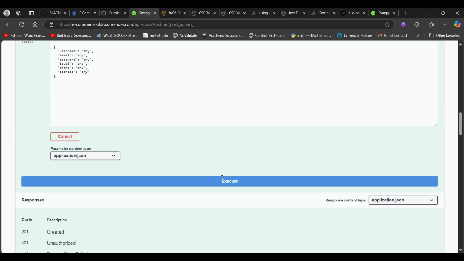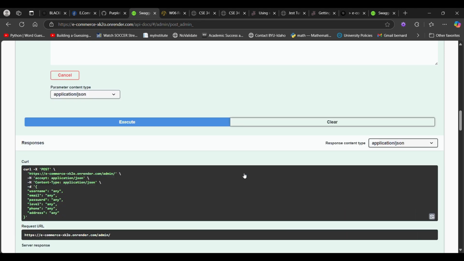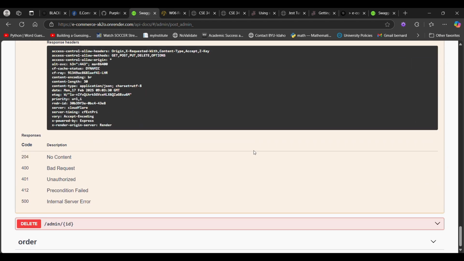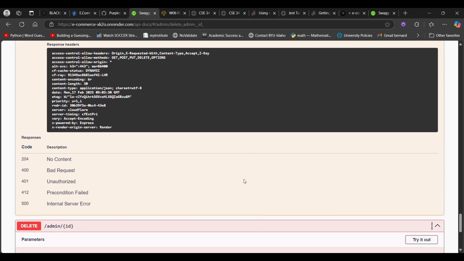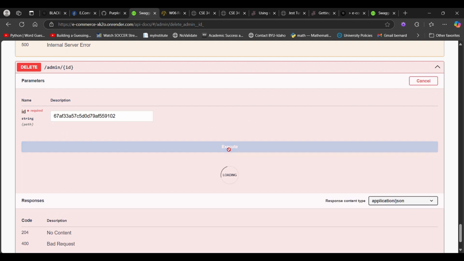I'll try it out. If I click execute, I do not have access. The same goes for delete too. So I want to delete. If I execute this, it's going to tell me I do not have access also.